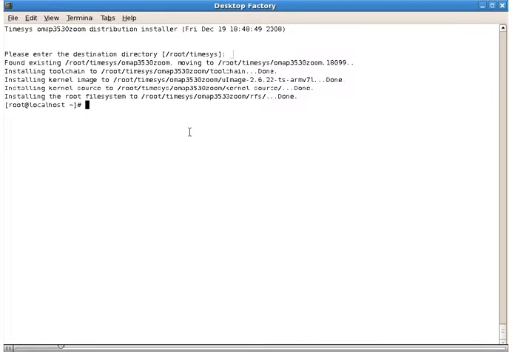Please note that the distribution installer is fully relocatable. You can choose to either install in the default directory root Timesys or pick a directory of your own. As defined earlier, the installer will complete an installation for the toolchain, kernel image, kernel sources, and the root file system.